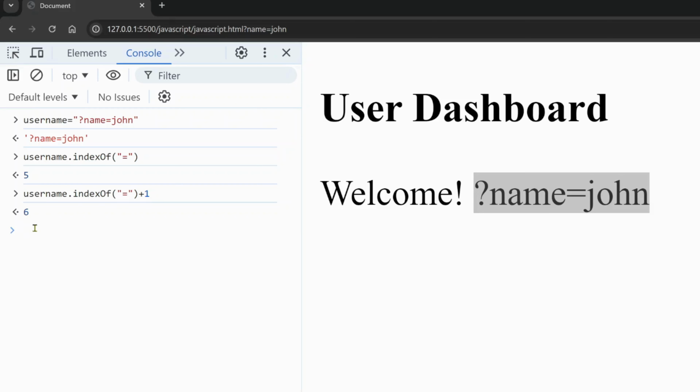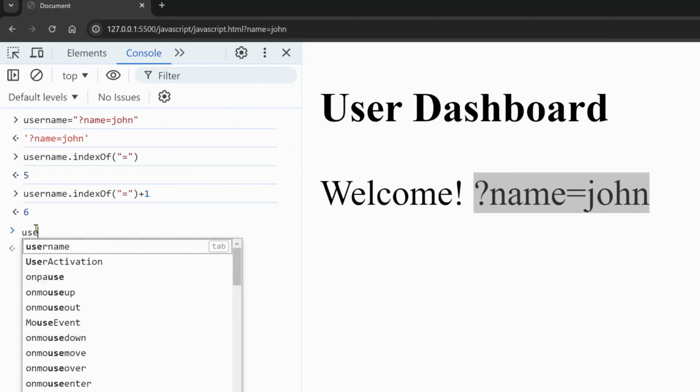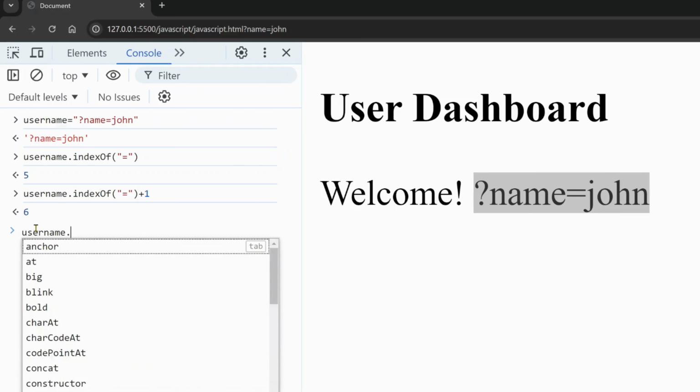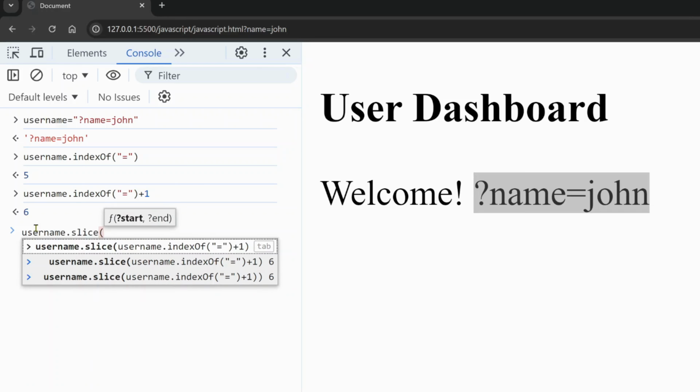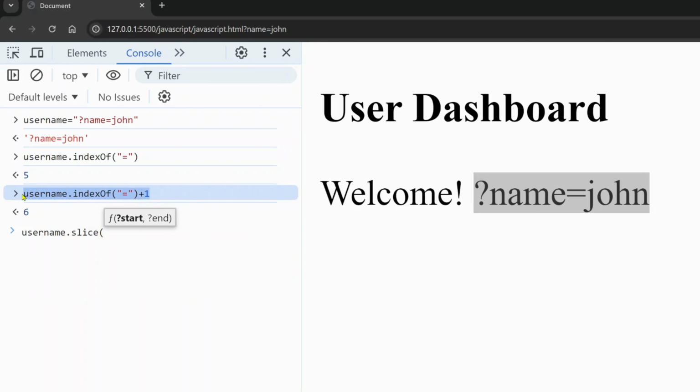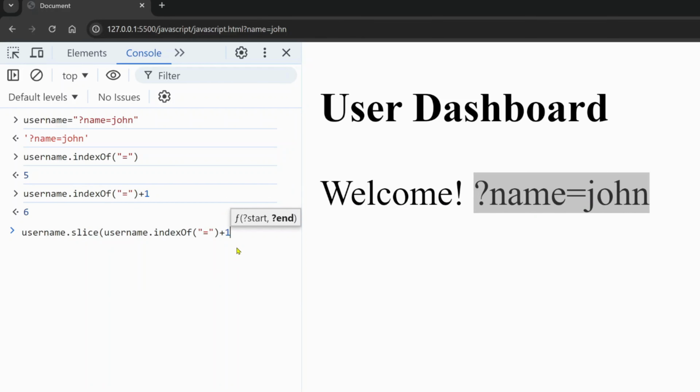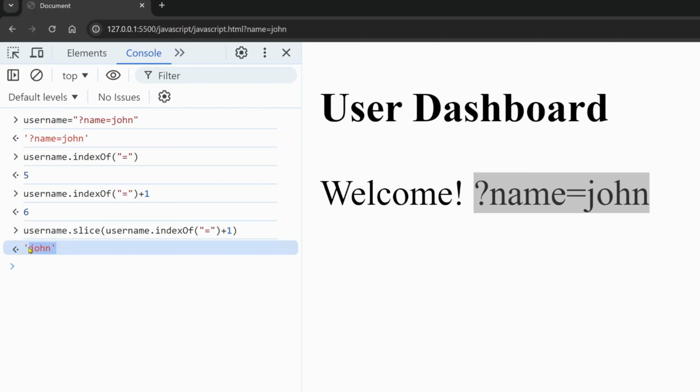So now we have to slice it, right? So we just do the same thing. We have to give the variable name first, username dot slice. Slice takes an index. That's why we need the indexOf function to do the slicing. So we do slice, and we just copy this line and paste it in there, and we just close the bracket, enter. So now you can see you got the John. So that's the purpose of this technique. So now we can get the name from the query string.